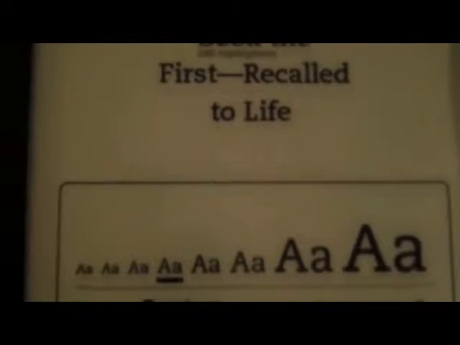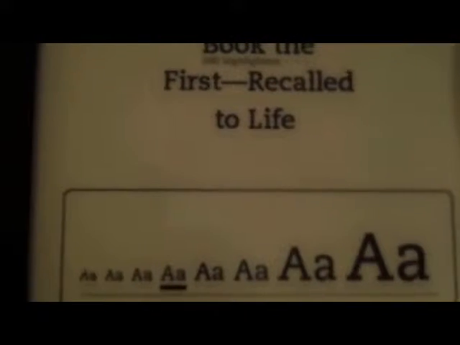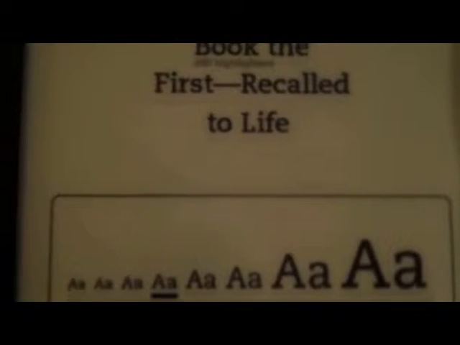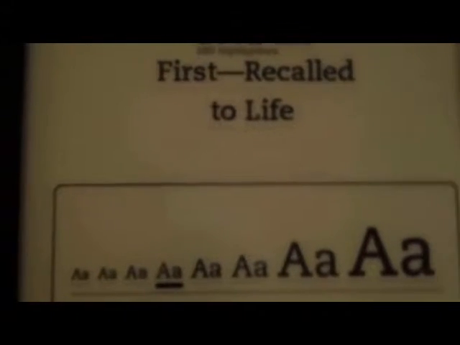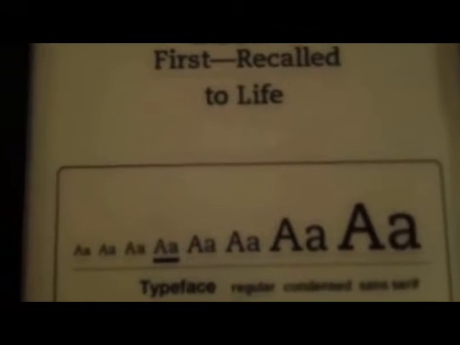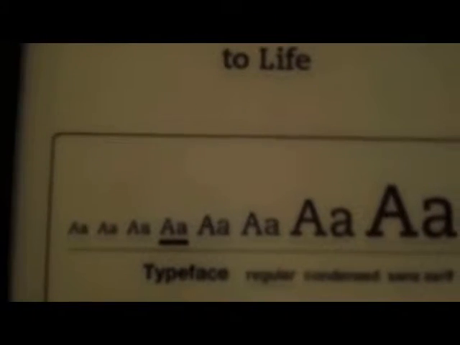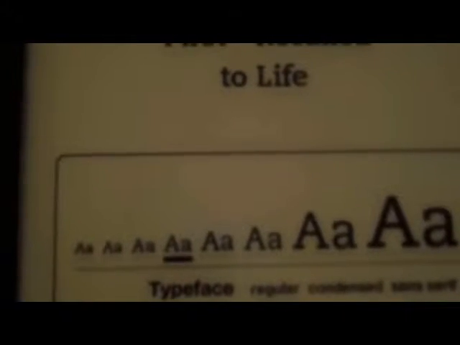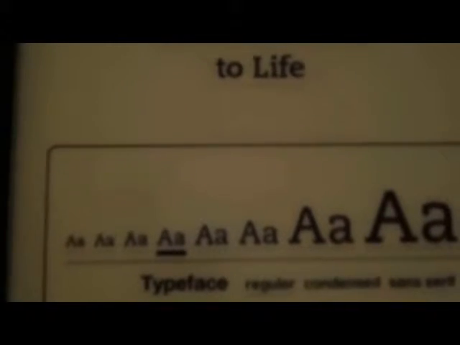Now, when you change the font size, it also changes the amount of text on the screen. So for somebody with a learning disability, this can be handy. With a smaller font size, more text is on the screen, which makes reading a little bit more challenging. But if you have less text on the screen, it may make reading go a little smoother, a little faster.